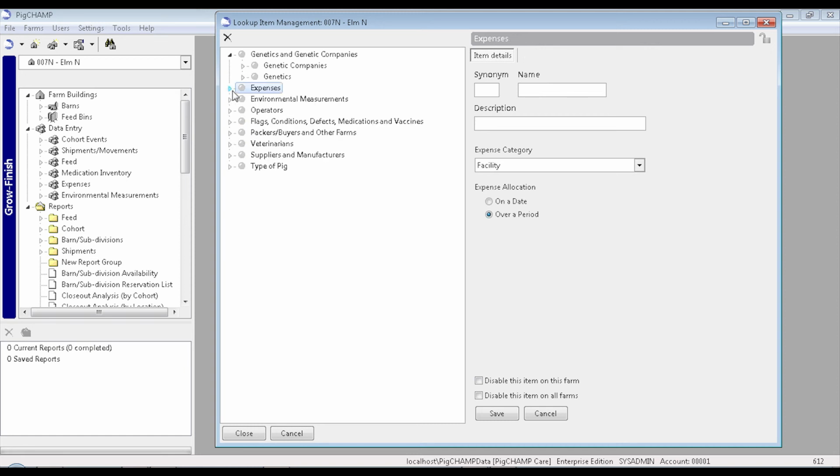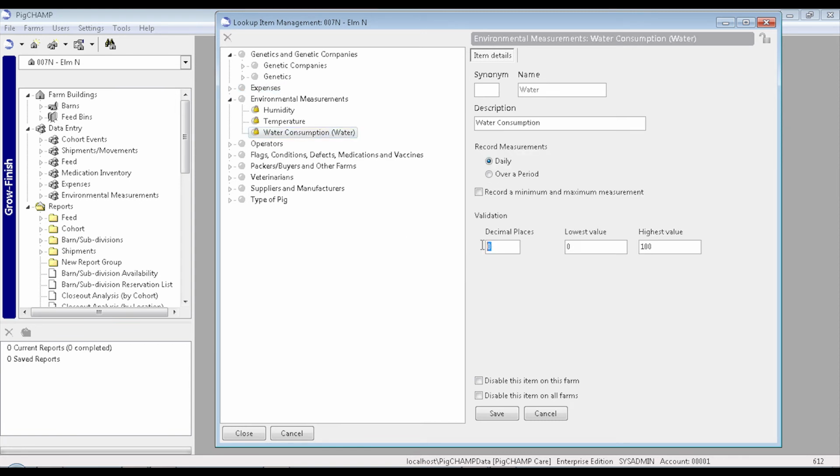Below that is Environmental Measures, which lets you record the date or period of an event, as well as set the high and low values and number of decimal places associated with each measure. This is to assist in avoiding data entry mistakes. Recording an event as daily will give you a single data field versus a range of dates if over a period is selected.